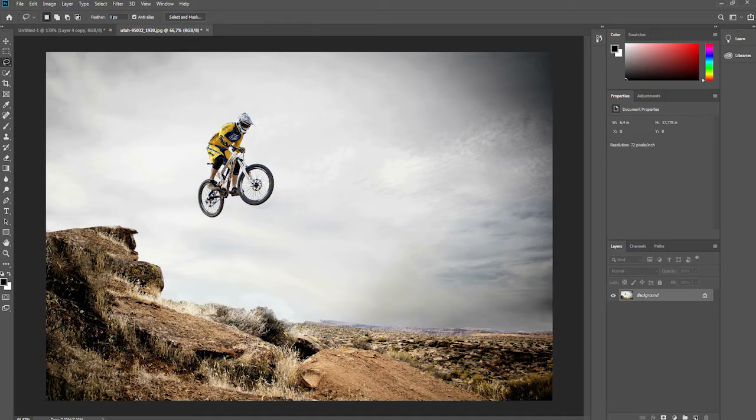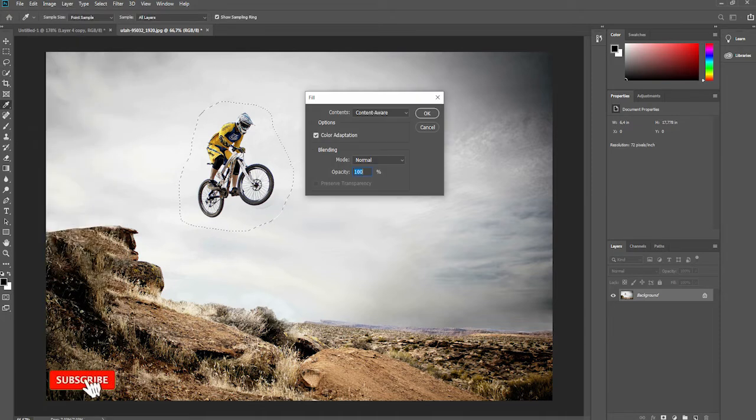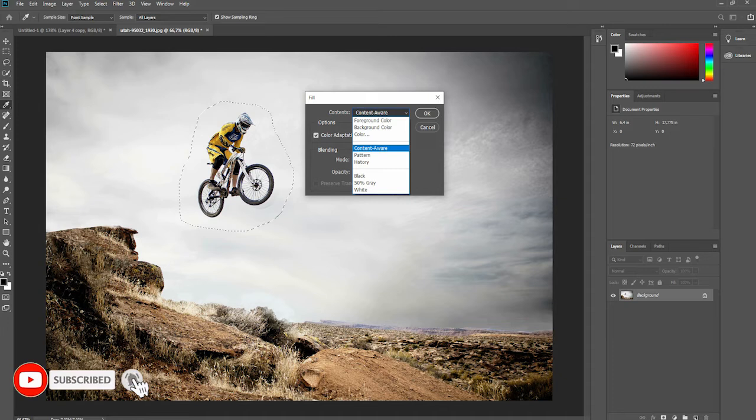First, I'm going to start with the old way, which is available on almost all of the versions of Photoshop. For those who don't know, the way it works is you first select the object that you want to remove. You go to Edit, Fill, Content Aware, click OK, and it's done.